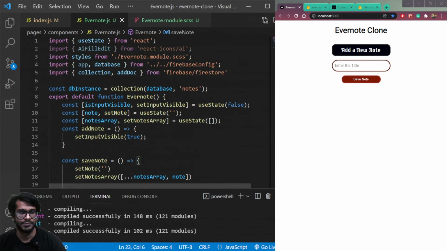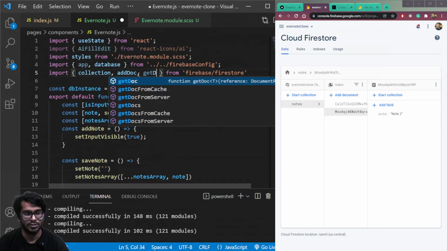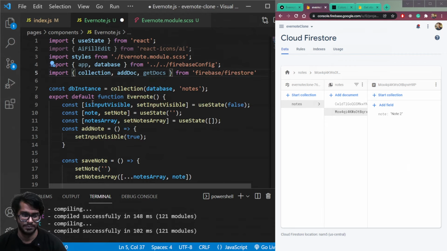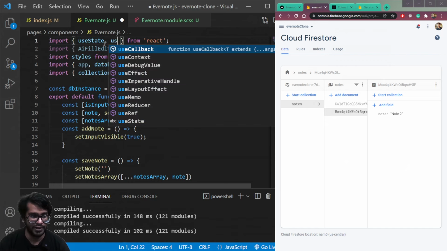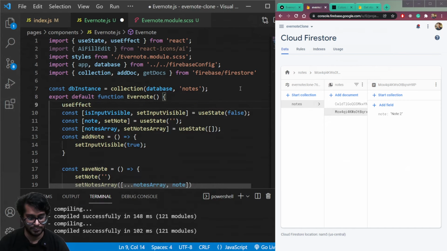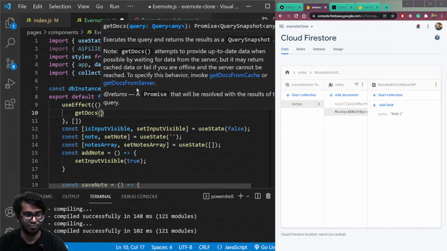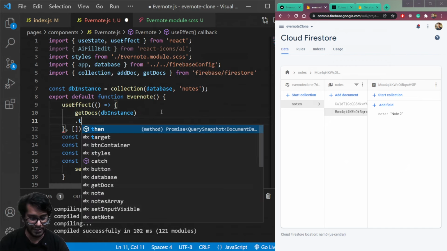Now we have to read data from this collection. So we can just say getDocs with an S to get all the documents. And we will use it in a useEffect hook, so this will run when our project mounts or loads. So let's create the useEffect hook. This array is called the dependency array, the second parameter in useEffect. If it is empty, it means it will only run when our project is loaded for the first time, not on second, third re-renders. So we will just use getDocs, and I guess it takes only this database instance, and it will return some data.